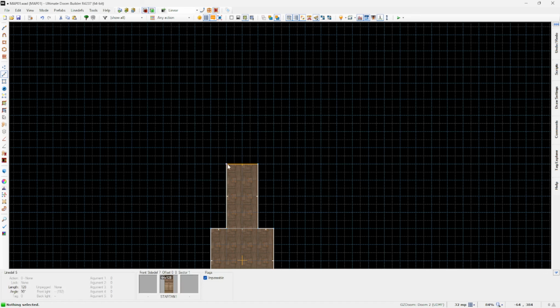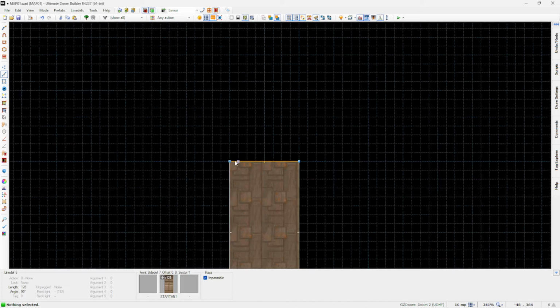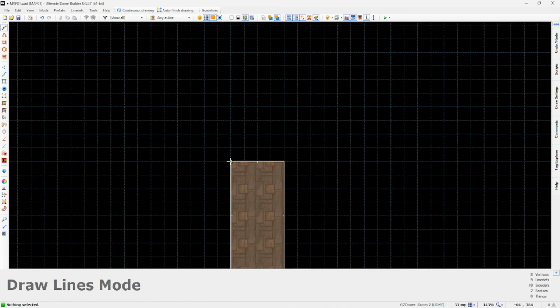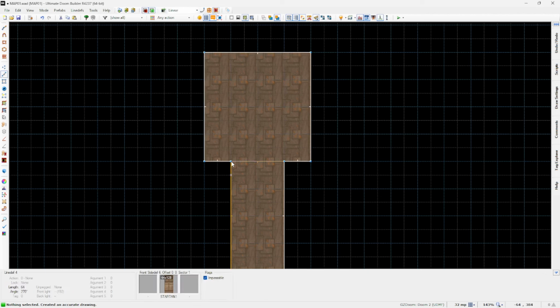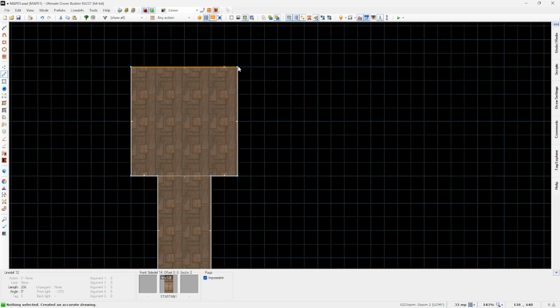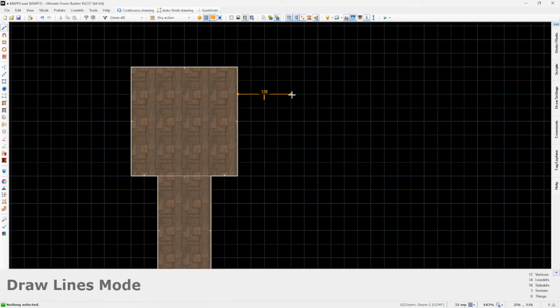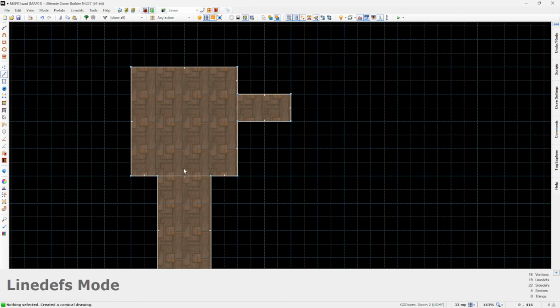So from this corner here, this is called a vertex or a vertice. We're going to hit insert, go across 64, go up 256, 256 across, 256, 64, 128. Just close that off. And then one more, 64 units down from this top right corner, hit insert, we're going to go 128 across, 64 down, 128, 64.